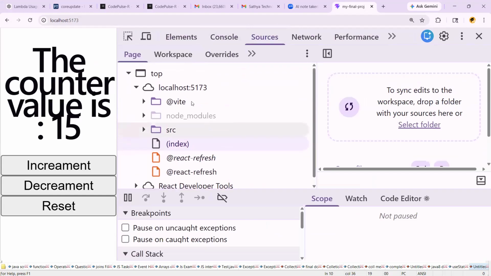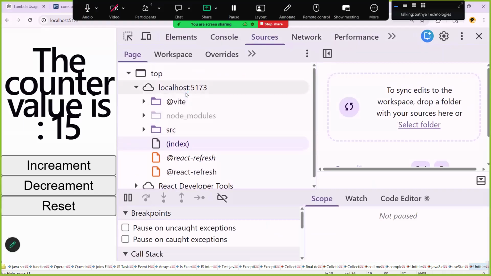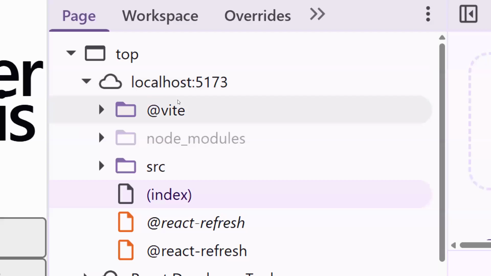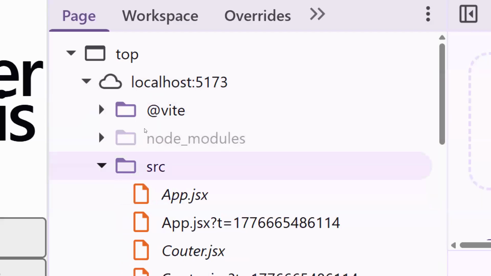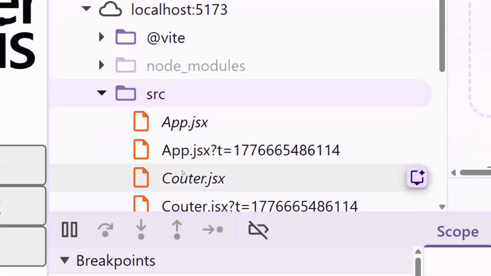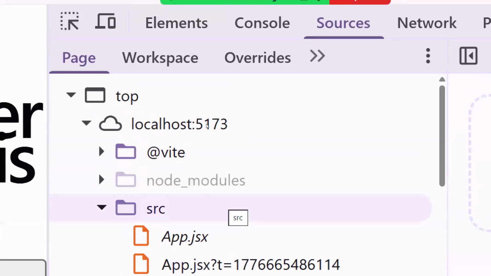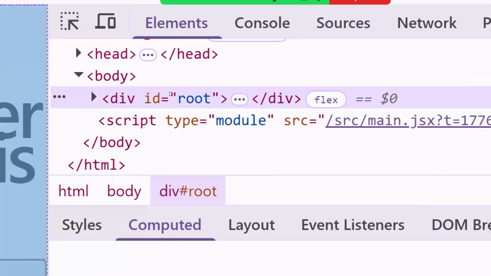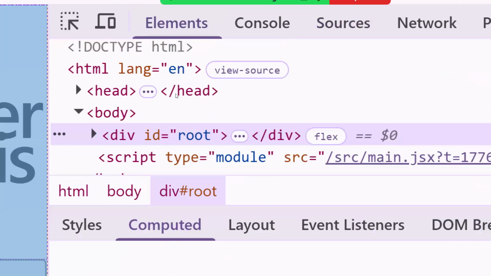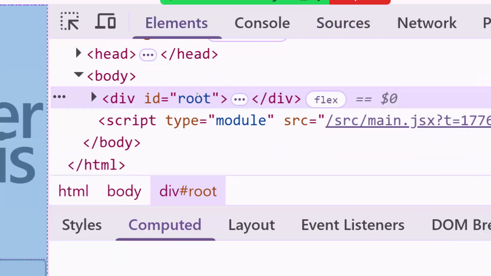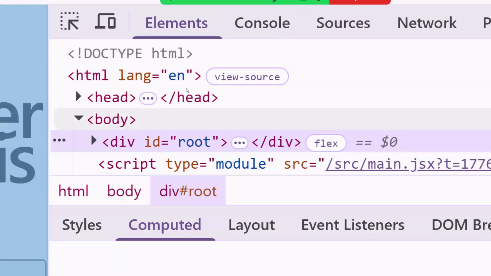So again, this is React. Here you can connect to localhost. What project is it? Vite project. If you open the src folder, then App.jsx is there, Counter.jsx is there. All these are there. So next class I'll open these files very frequently. Elements shows the code we wrote, with id equal to root, and it is the index.html file.